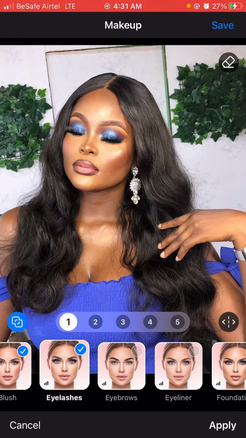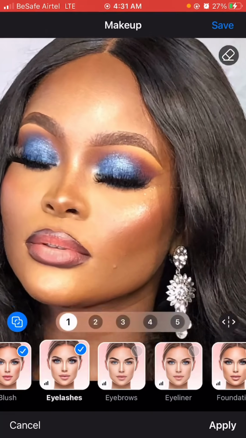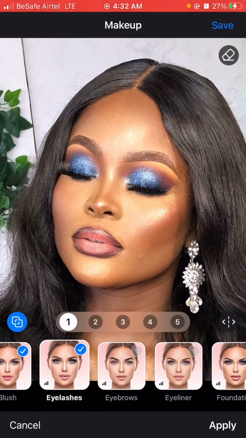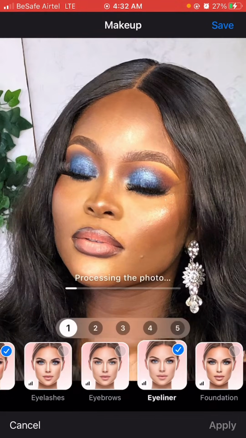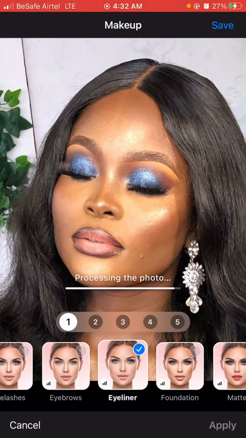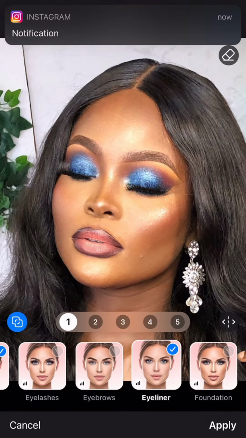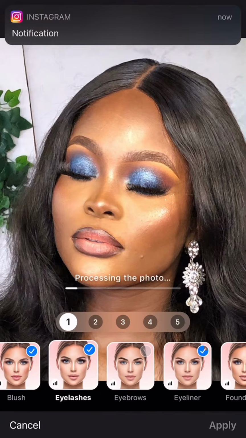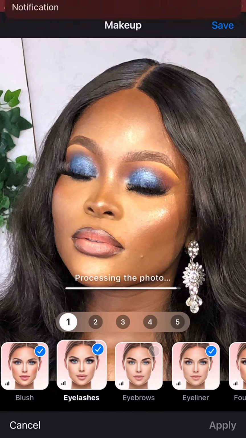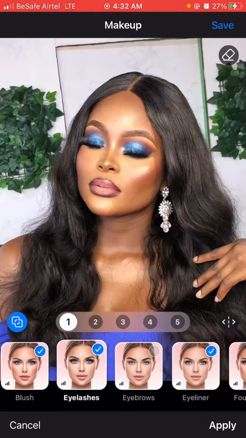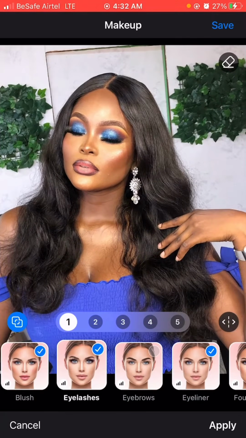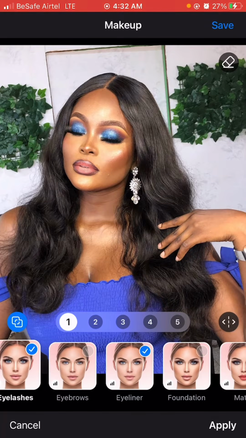You can also use the eyeliner option, but there is no eyeliner here. But one thing I realized about this app is eyelashes and eyeliner, they do almost the same thing. If I remove these eyelashes now and put this eyeliner option, it gives me basically the same thing. So it's either I use eyeliner or I use eyelashes. So anyway, this is the two of them. Let's just leave it like that.